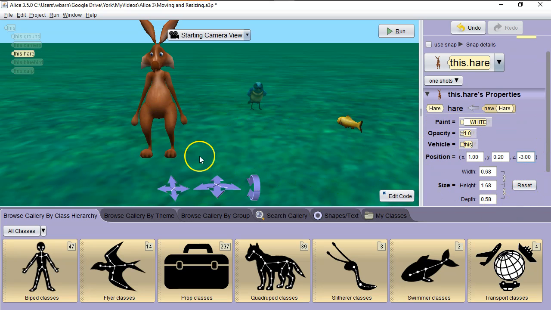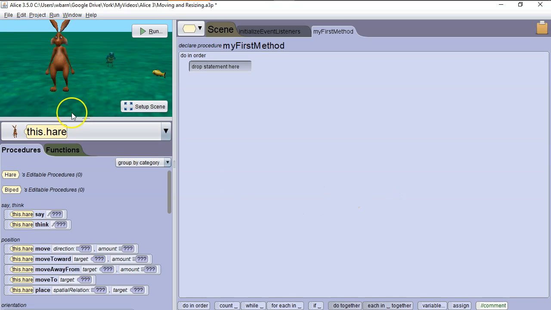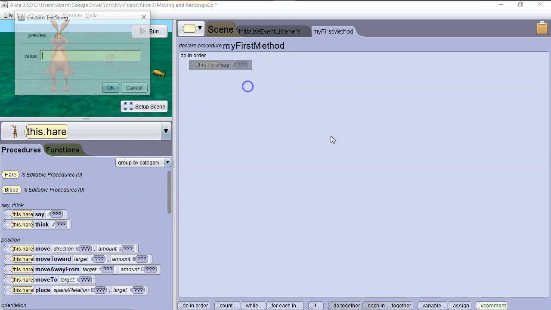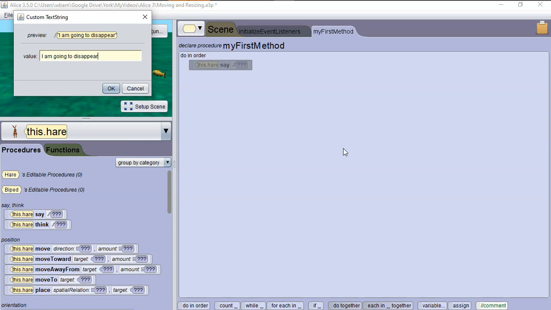Now let's go and see how we can change these things in code. So let's say we want the characters to start out looking like this, so we edited them in the scene setup. However, while the program is running, we want things to change. So let's start with the hair. So we're going to go to procedures, and we'll have them say, I am going to disappear.